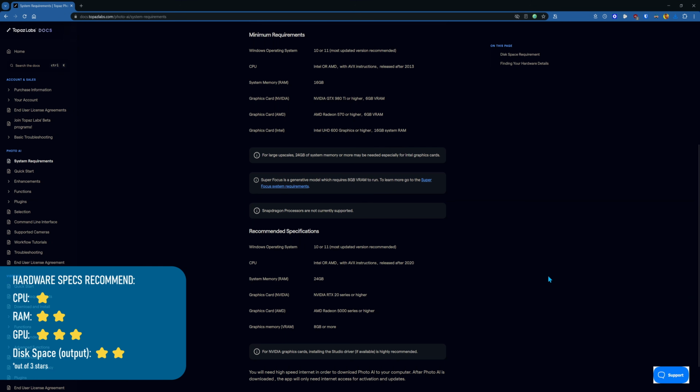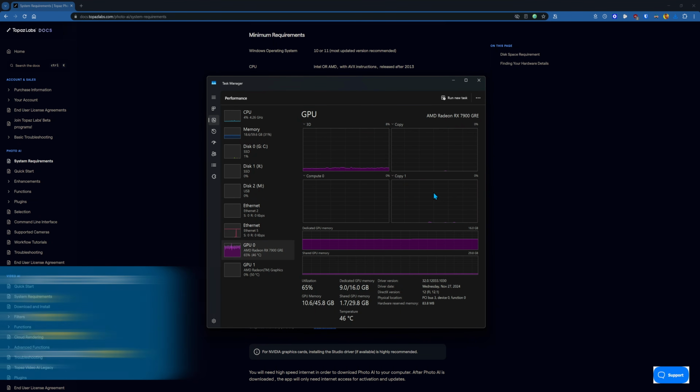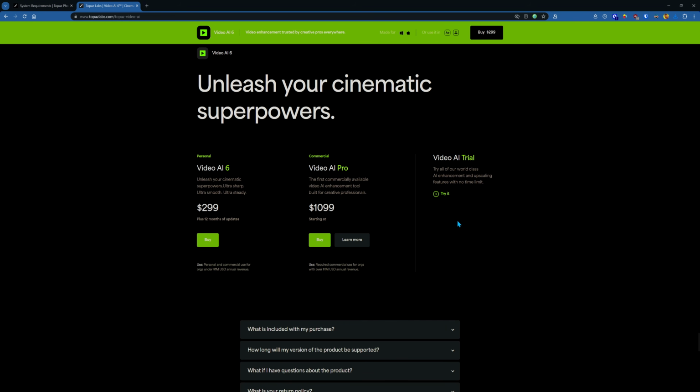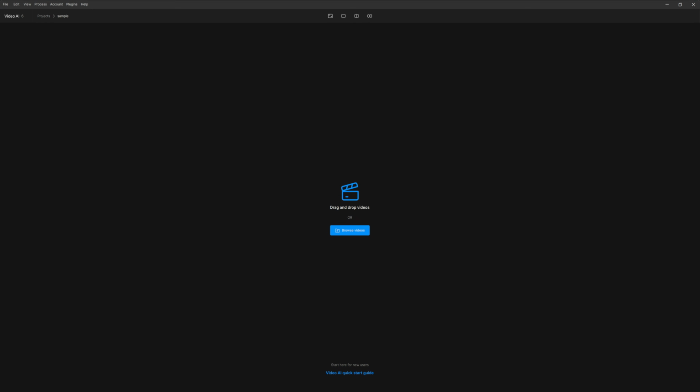Topaz Video AI requires a pretty beefy PC to run optimally. Upscaling videos can take hours to render depending on your settings, so the newer, the more powerful your GPU, the better. Topaz recommends at least 6 gigs of video RAM, but you really want at least 8 gigs. On my system, I have an AMD 7900 with 16 gigs of VRAM.